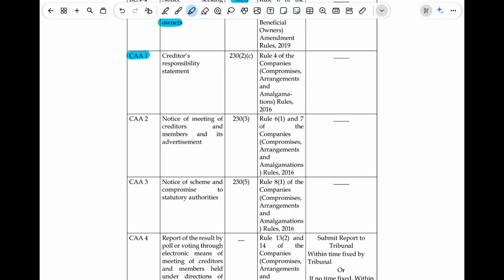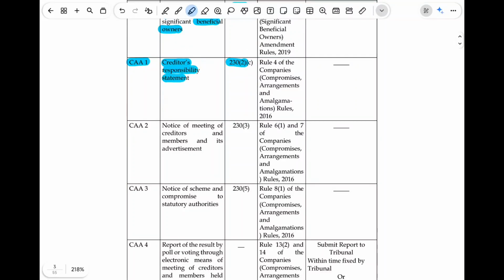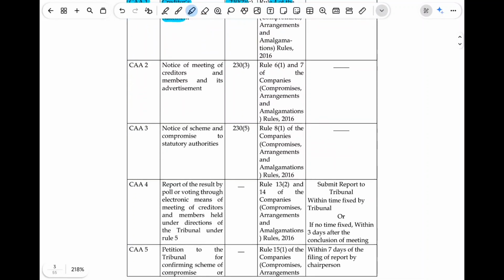Next is CAA1, creditors responsibilities statement, right? Relevant section 230 subsection 2 clause C, rule 4 of the Companies Compromise, Arrangement and Amalgamation Rules. There is no such time limit.